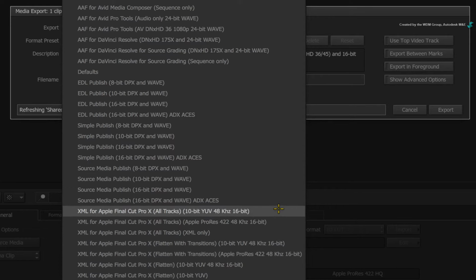The first option is to export the XML with uncompressed media. The second option is to export the XML with ProRes media. And finally, the third option is to export an XML with no media. All these presets can be customized, but your choice of media should be based on the recipient application. For example, Final Cut Pro typically favors ProRes and Avid Media Composer favors DNxHD. For this example, I'll choose to export an XML with ProRes media.